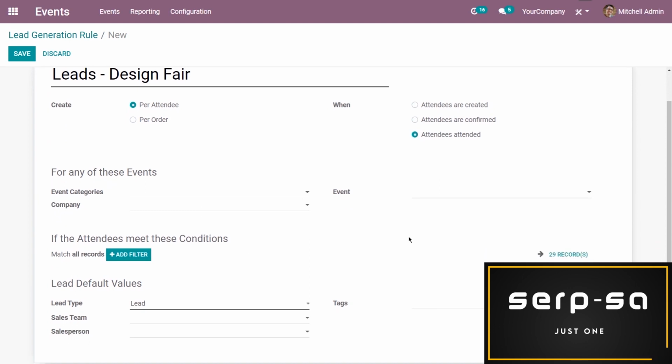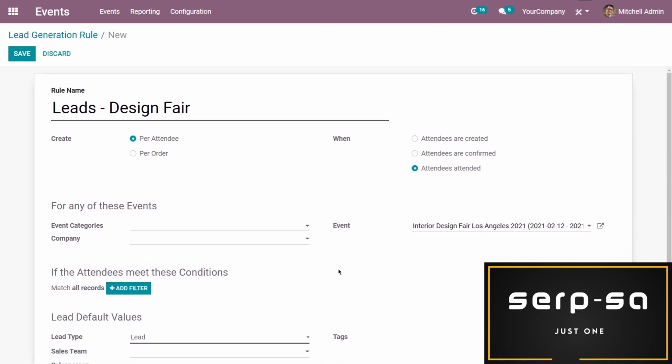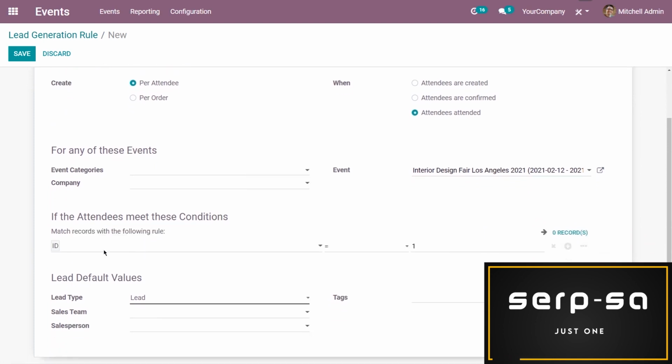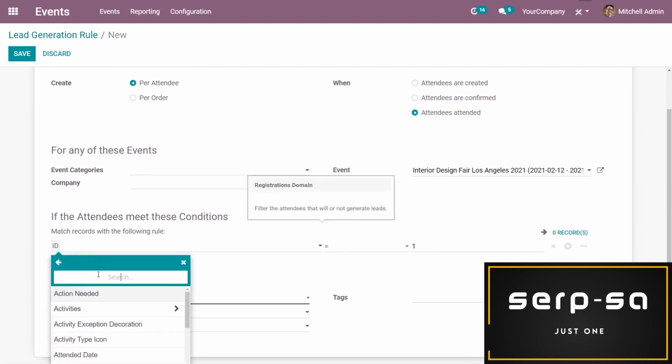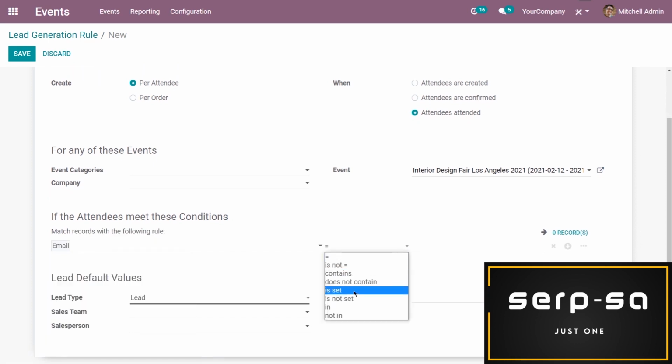And then for the specific rule, I can assign it to a designated event, which is what I'll do here. If not, I can even select an event category or a company. So you can apply your rules to even multiple events if you would like to. It just depends on your needs. And I am going to add a filter. So I only want the attendees to be created into leads if they have an email that is set. So you have to click on email, is set. I see for all of my attendees, there are 29 records.